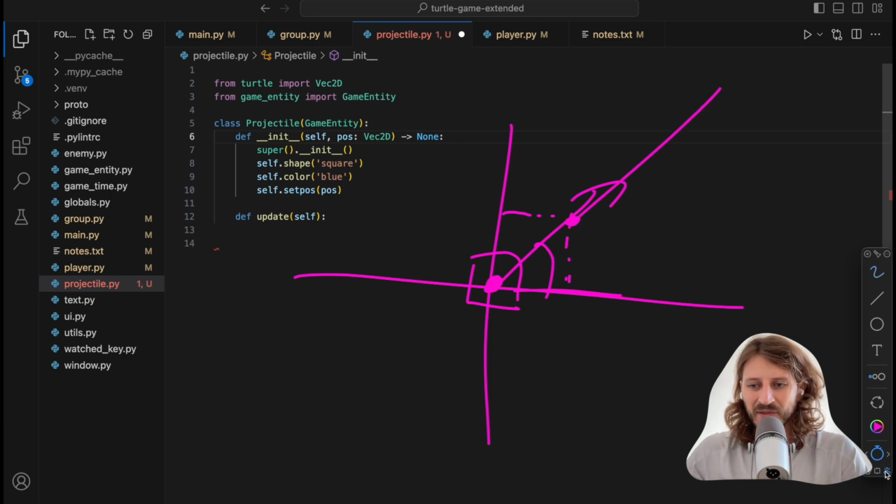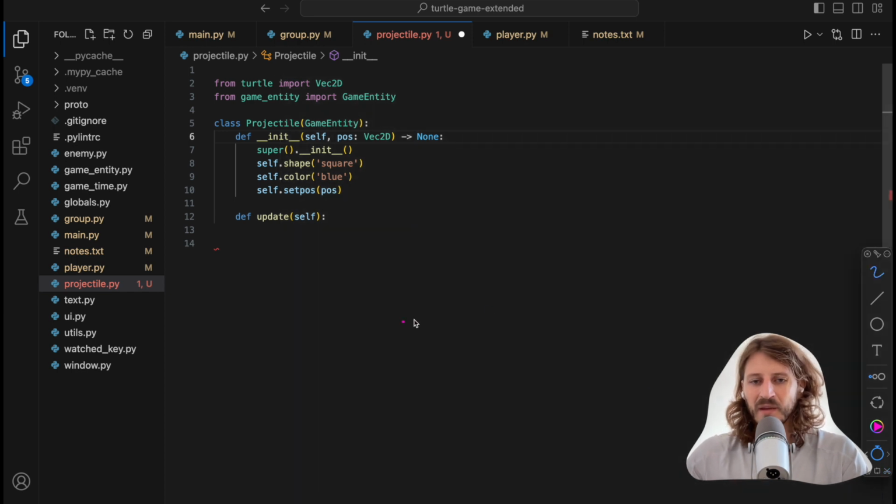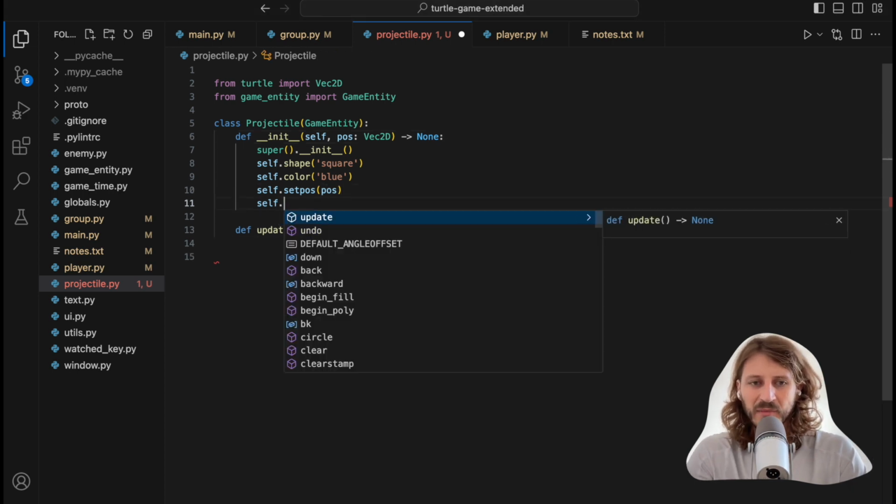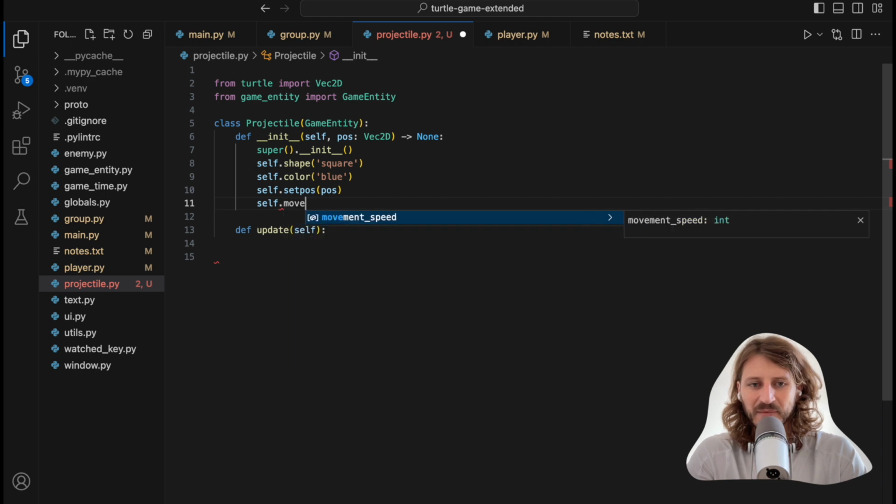Actually, it will be better to just show you how this works. But just remember, the projectile, even though it's a square, is by default pointing here. So if I set the forward speed to it, it will be moving to the right side. I can actually show it to you. Let's go to the update, and let's create here some movement speed for the projectile. So self.movement_speed, and let's say it will be 300 pixels per second.